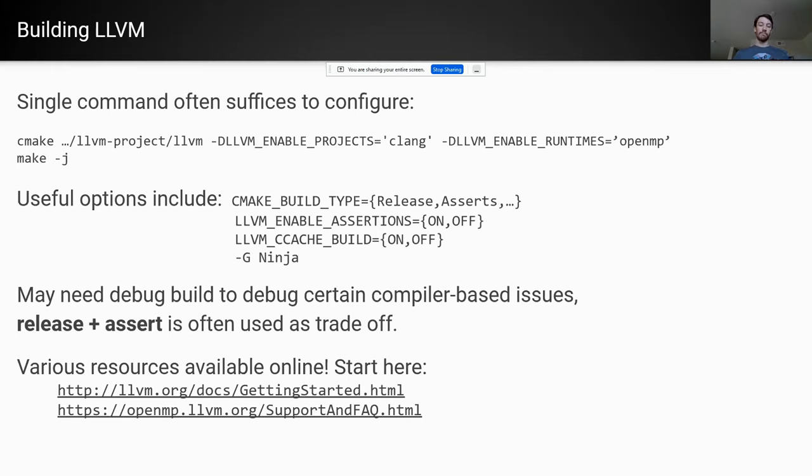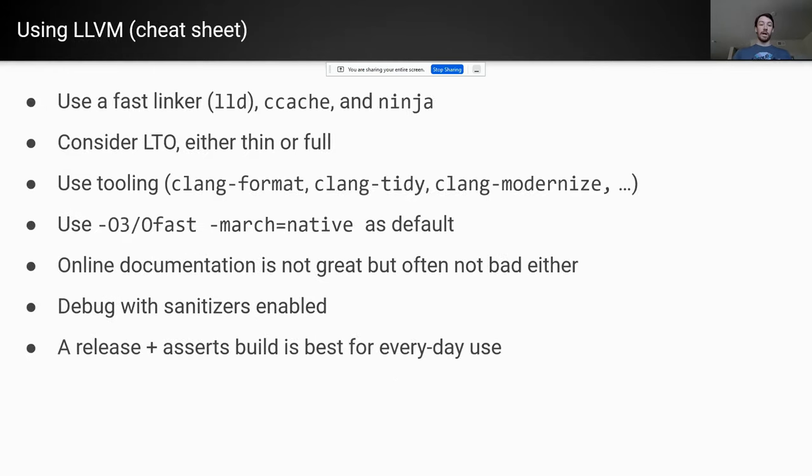Those are information for later, in case you need it, you can go back to it and find the resources. Take a screenshot if you like it. Similarly, this is my cheat sheet for using technically any C++ compiler. Always make sure you have a fast linker, use things like ccache and an alternative to make that is faster. Consider link time optimization, and we'll get to that later. There's a lot of good tooling in the C++ world, C world, that you should consider. Always make sure you get the right optimization flags and the right architecture set.